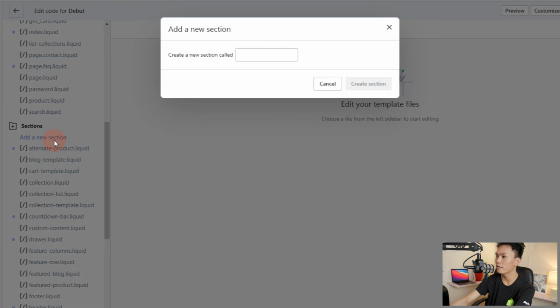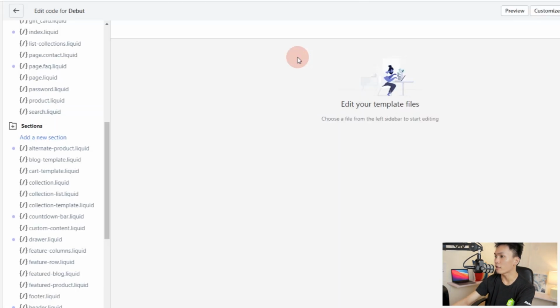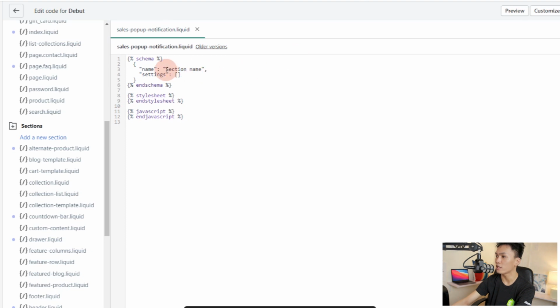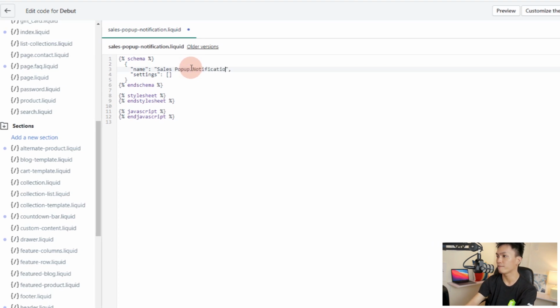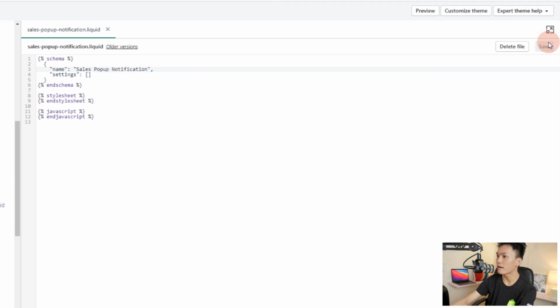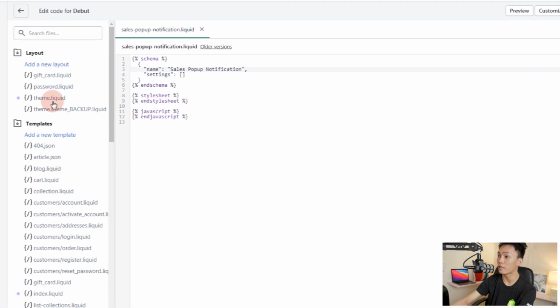Create a new section, and let's just call it sales-pop-up-notification. Create that file, and here we'll just change the name of the section to sales pop-up notification. Save it, and then let's open our theme.liquid here in the layout folder.